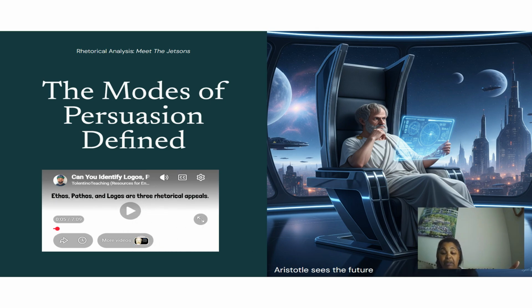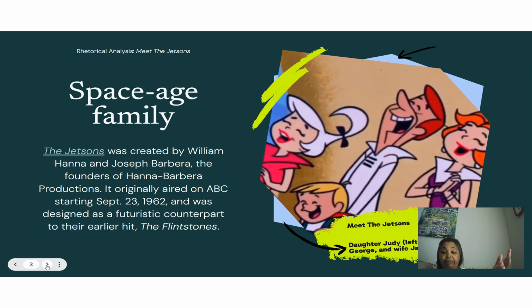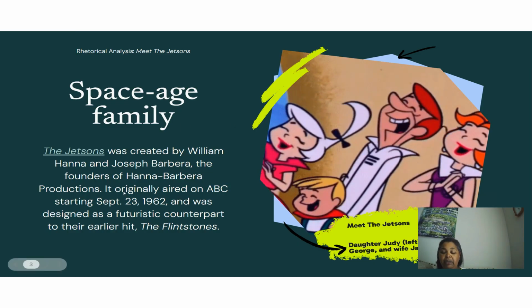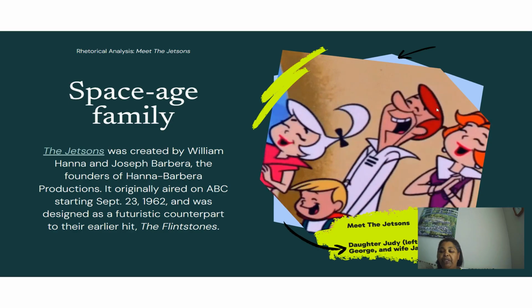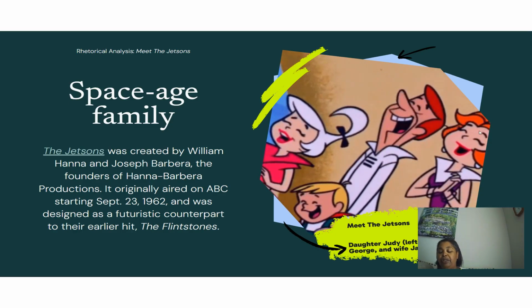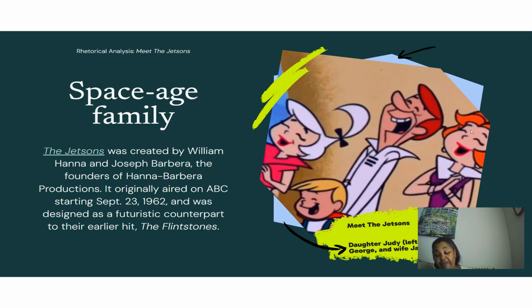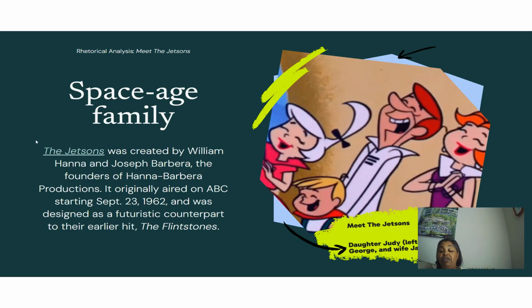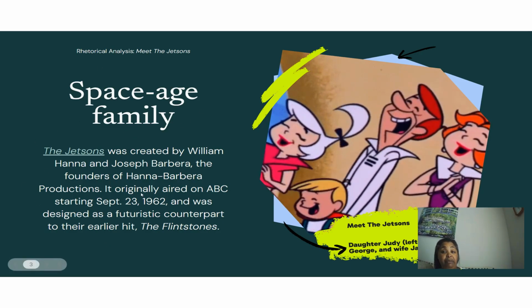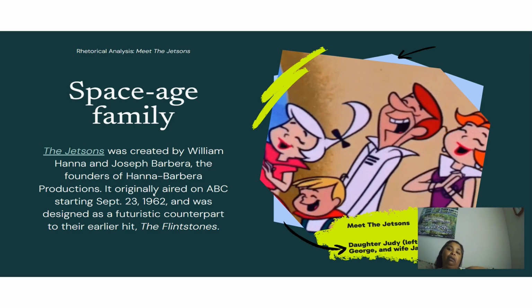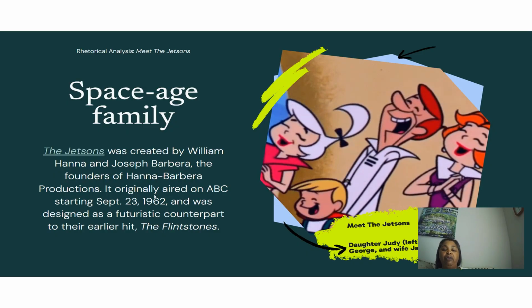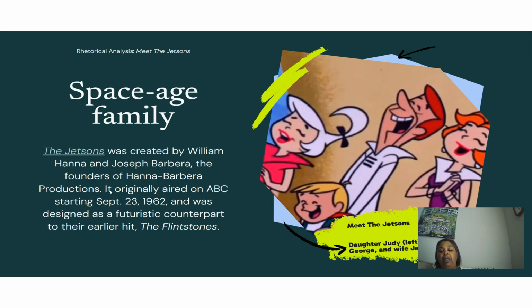Okay, so I'm going to go on to the next page. Go to page 3. I have more text and a GIF of the Jetsons. I have daughter Judy, George is the dad, Jane the wife, and then Elroy is their son. This is an introduction to, once again, you have to explain the article, give your readers or your viewers a little background because they may or may not know what the article is about.